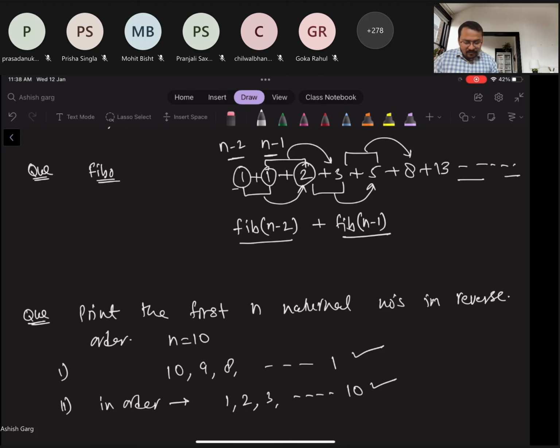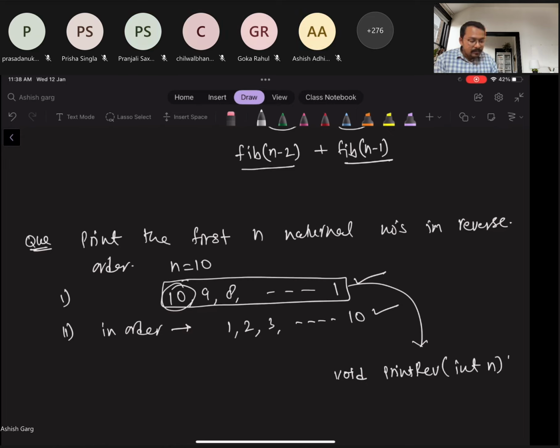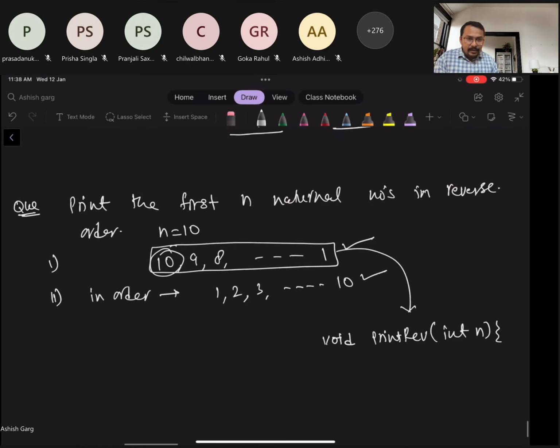Write the program for printing from 10 to 1, that is in reverse order. Obviously we have n which is 10, so we can start printing first and then decrementing it. So what will we write? void, because we don't have to return any answer, we just have to print it. So void, let's say printReverse, integer n, and we have to print.